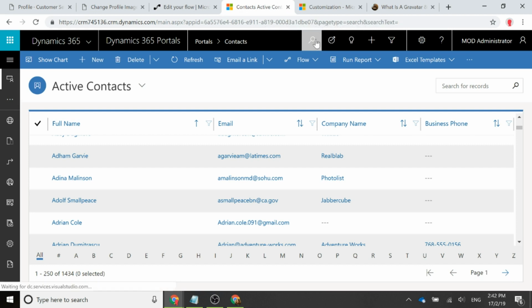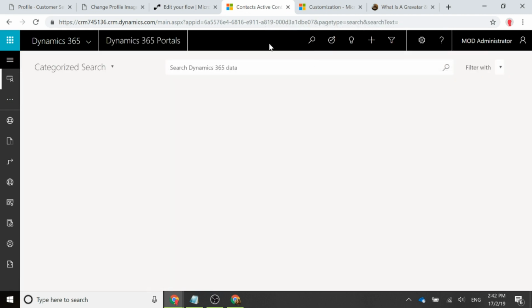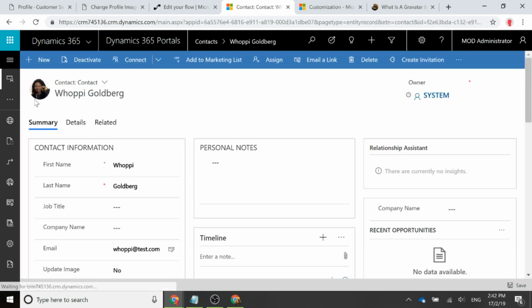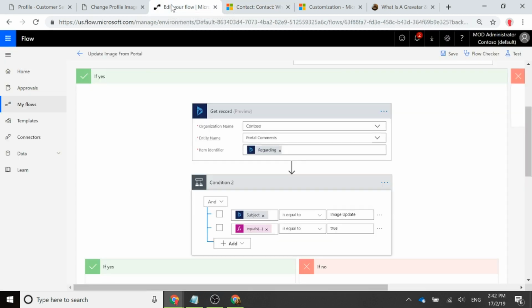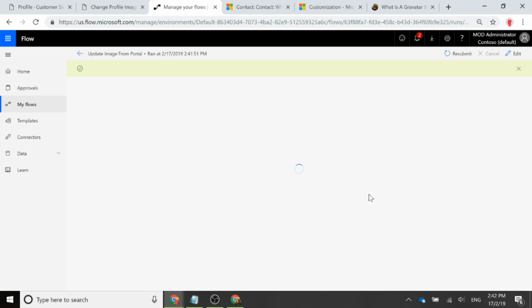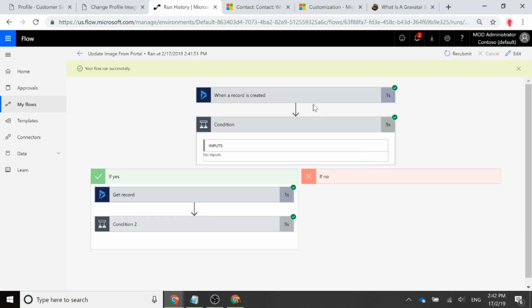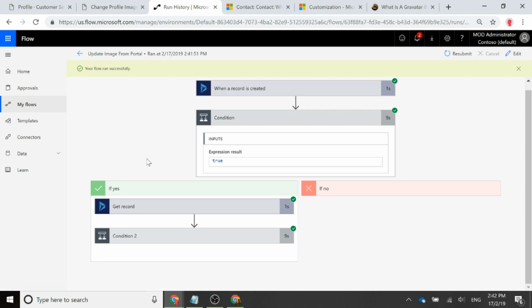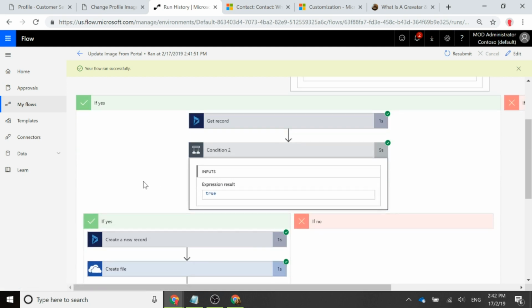If I now go into Dynamics and search for Whoopi, we can see that her image is now being used on the contact record in Dynamics 365. If we then go back to our flow, we can see here it ran successfully. The first condition was met with true. We went down to the next condition and that was met with true.